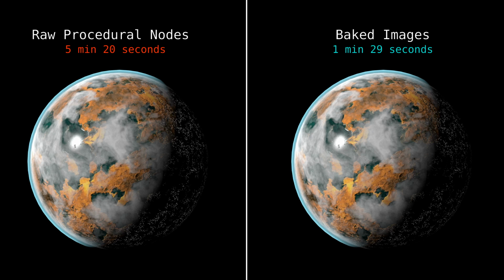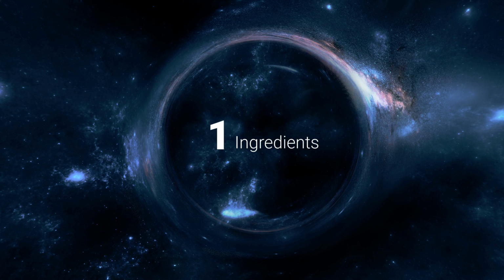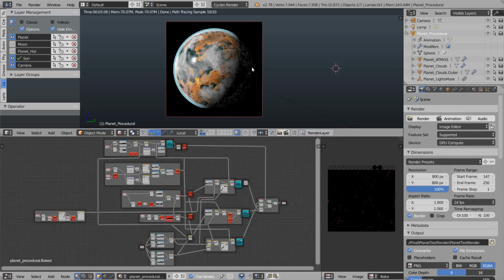Well, if we're satisfied with the result, we can remove all of those calculations by using an identical image instead. And how do we get that image? With baking, of course. So let's strap in and launch into it. Let's take a look at this planet.